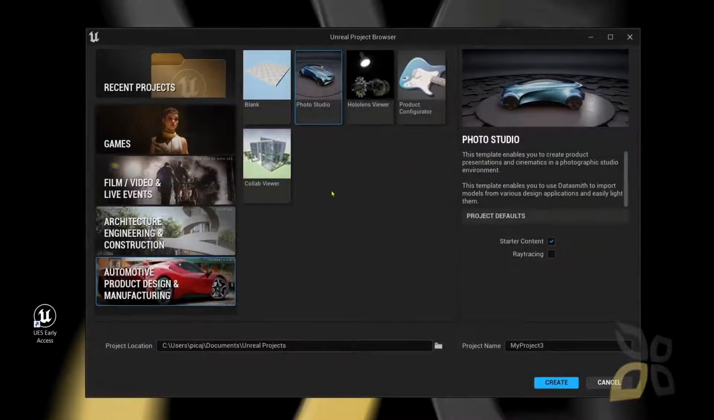So let's open up one of these projects with Unreal Engine 5. I want to open up this photo studio. I will do as usual, select a folder and call it UE5 test and create.